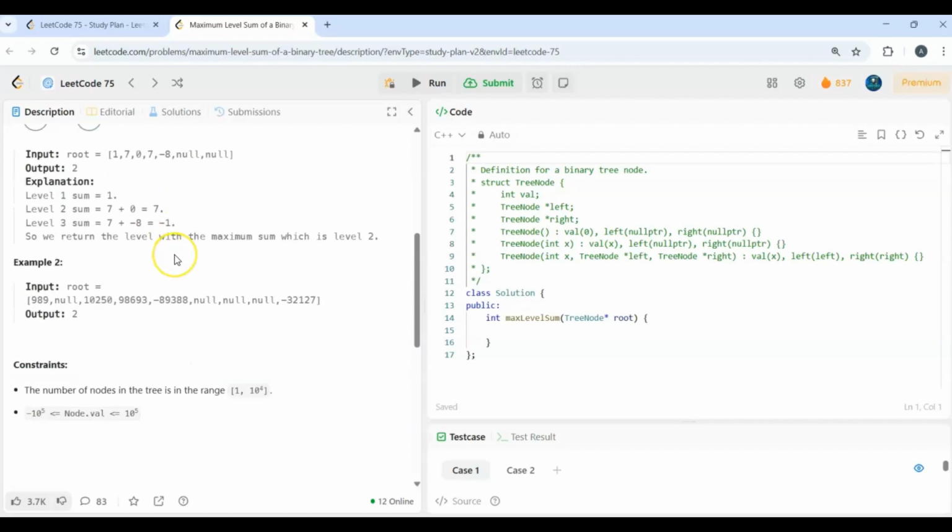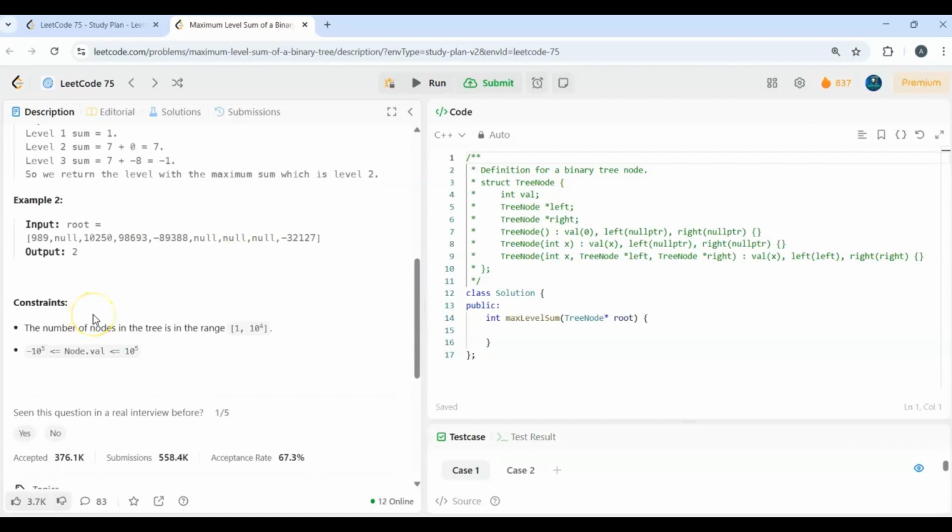Coming to example 2, we have the root value 989, null, and so on and so forth. So for example 2, we will return output 2. These are the constraints. The number of nodes in the tree is in the range 1 to 10 power 4, and the node value would be in the range minus 10 to the power 5 till 10 power 5.